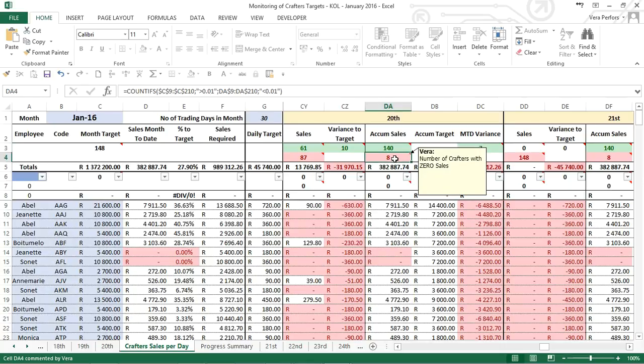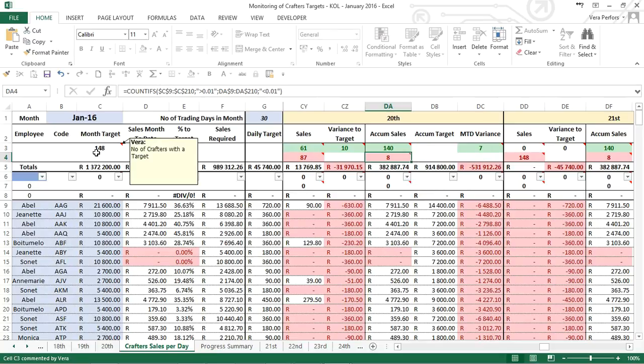Cell DA4 is the number of crafters who have had no sales whatsoever from the 1st to the 20th. Again, it refers to crafters with a target. Here again, you add up the 140 to the 8 and you will come up to 148, which is the number of crafters with a target.